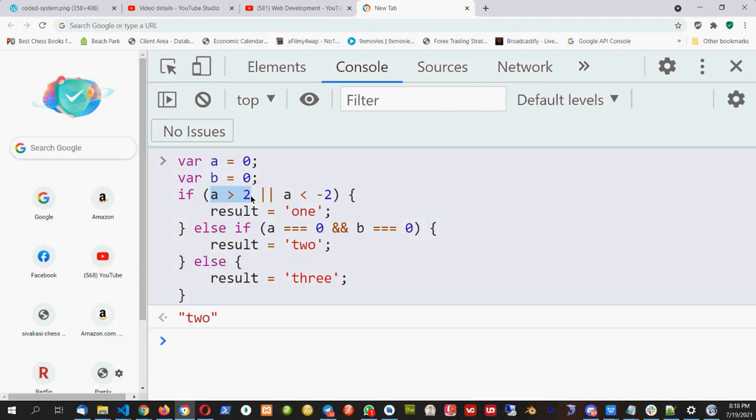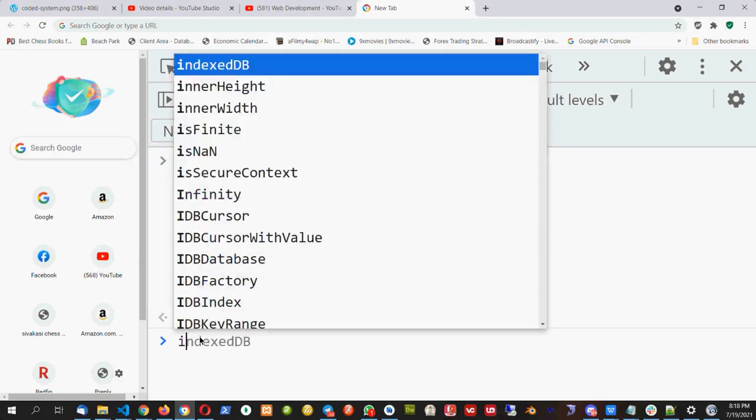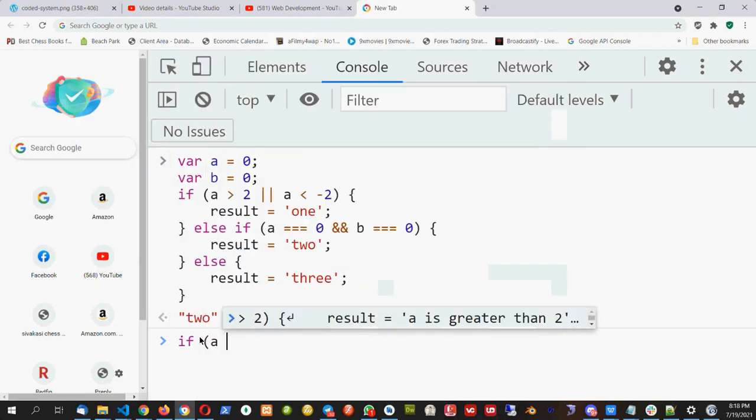If a would have been greater than 2, then it would have gone here. If both conditions are not true, it would have gone here. So this is how we do the if condition. We can write multiple if conditions.